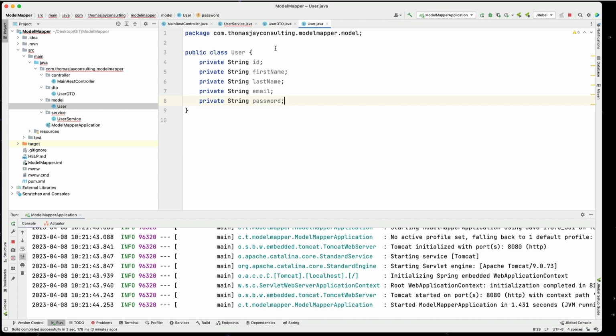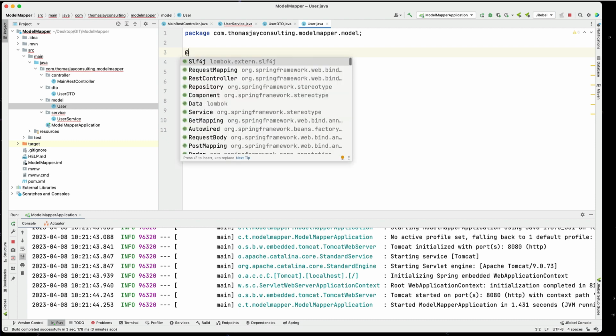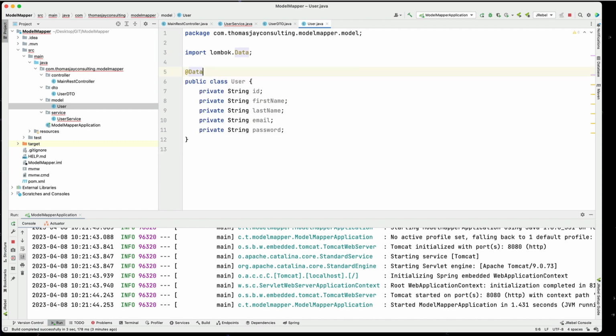Typically you would have passwords in your objects, but this is important for me to show you what I want you to see in here. And we'll annotate this with Data as well, so Lombok can create all of our getters and setters. So now we have a user object, and this might be what you expect from an entity.